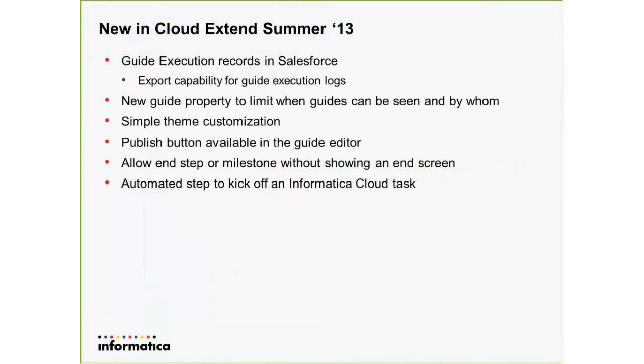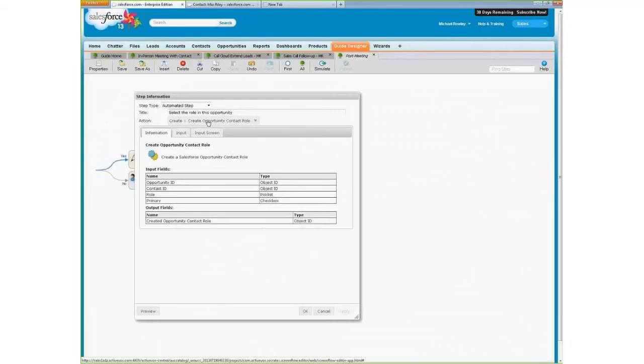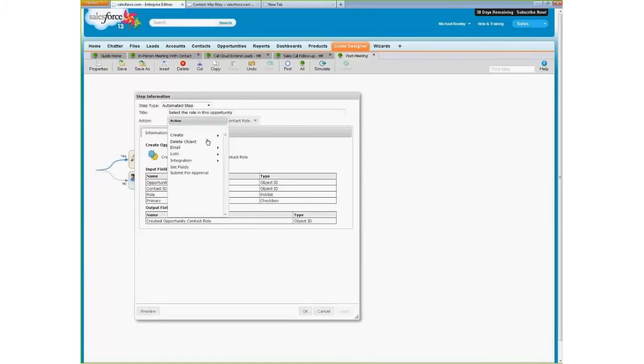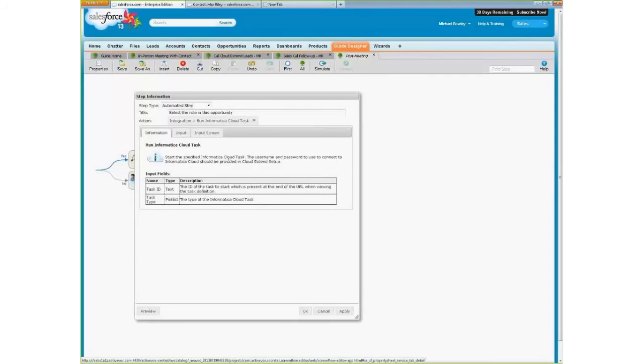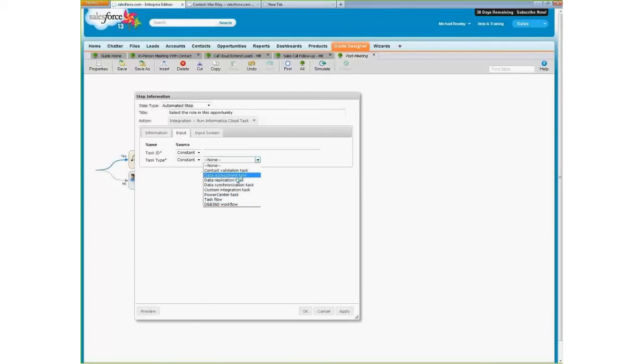We got a couple new automated steps. Automated step to kick off an Informatica Cloud task. So if I go to my list of automated steps, I can see there's this new category called integration. Search LinkedIn, which we've always had, is now in that category. But we now have this run Informatica Cloud task. If you have both Cloud Extend and Informatica Cloud data integration, you can use this to kick off one of your data integration tasks. It can run any of the different task types, whether it's a data synchronization task or a validation task or anything.